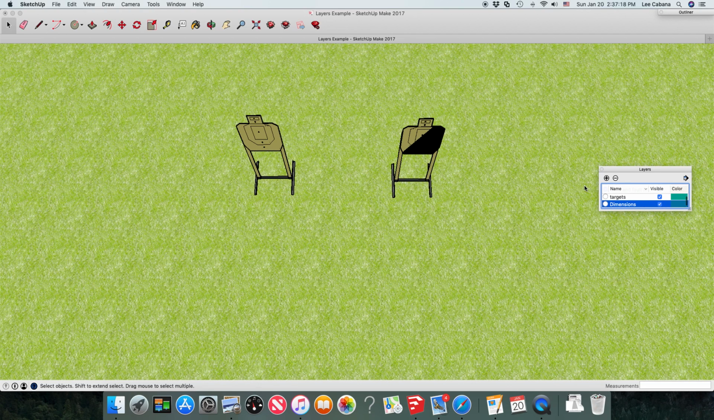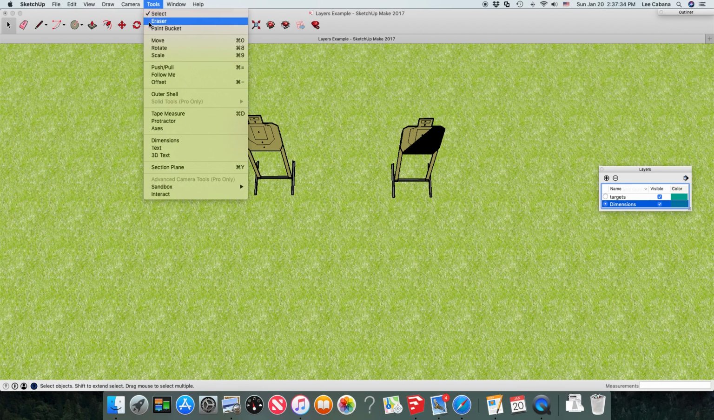So we can see we have the target and dimensions layers. Both are visible, but because we are going to work on the dimensions layer, we're going to click dimensions. So now the dimensions layer is active. Now we're going to come over to tools and click the dimensions command.